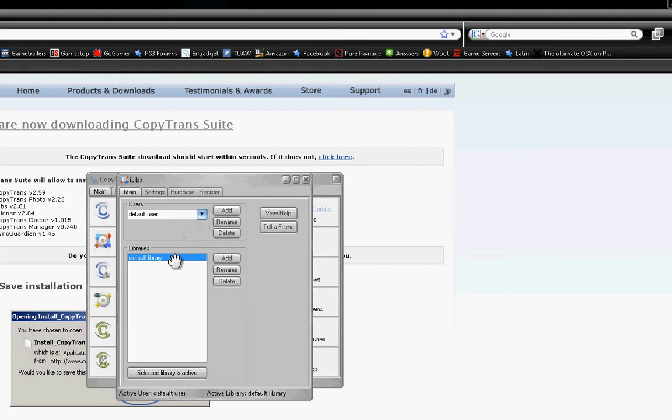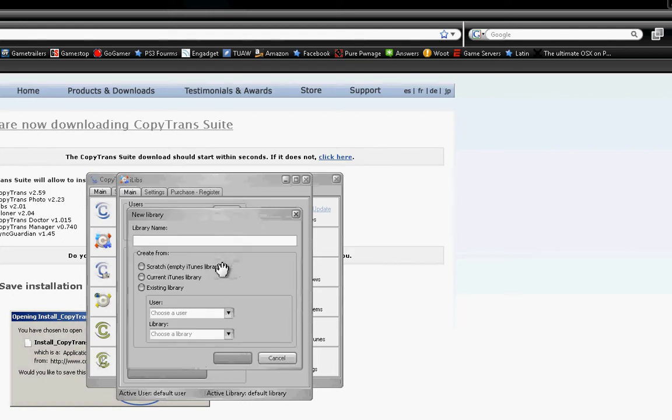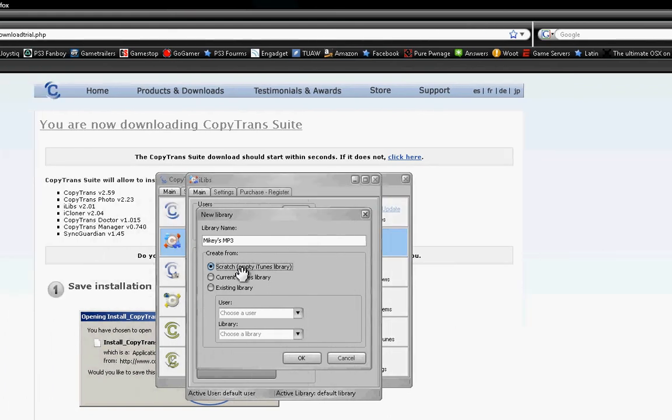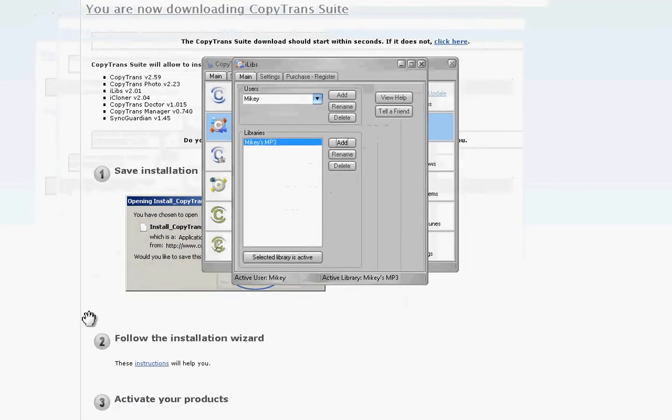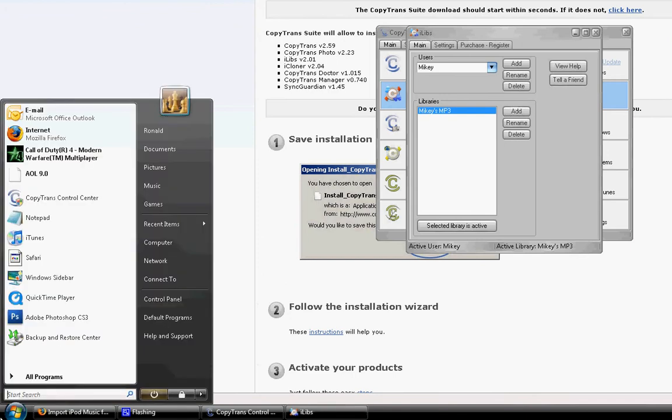So, this is my default library. I'm just going to add. This is my little brother. I'm going to call him Mikey. I'm going to add another Mikey's MP3 player. Start from scratch. And it says it's active, so I'm going to launch up iTunes.